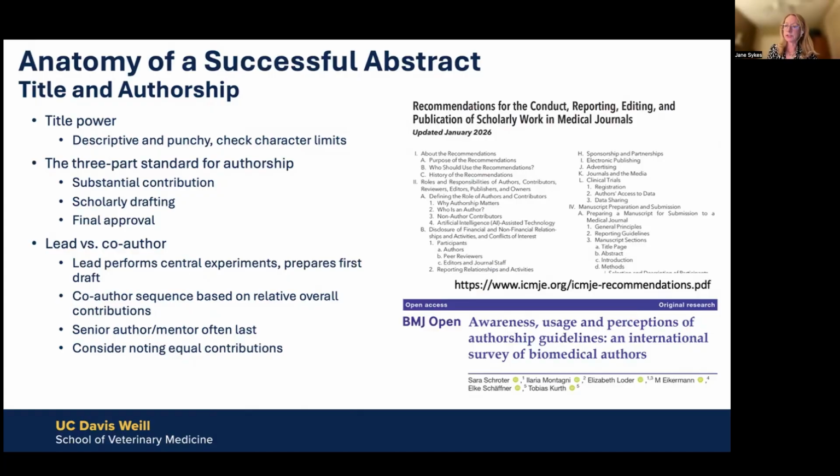The lead author is usually going to be the person who performed the main experiments and who prepared the initial draft, perhaps you. And the order of subsequent co-authors is going to be based on relative overall contributions, although the senior author or mentor is usually listed last. Authorship disputes are best avoided by having a conversation about roles and order of names early in the research process, rather than waiting until the abstract is due or even worse, submitted. Use the phrase: in general, authorship is about intellectual responsibility, not just participation.